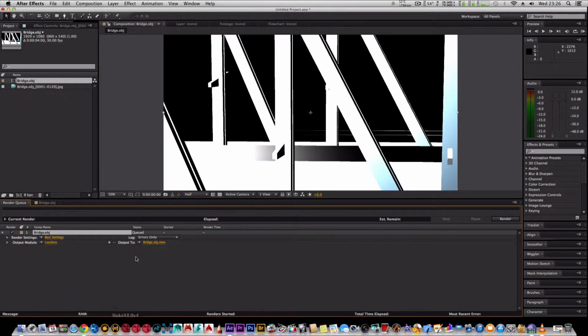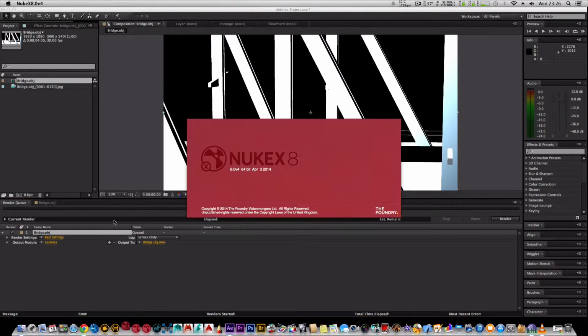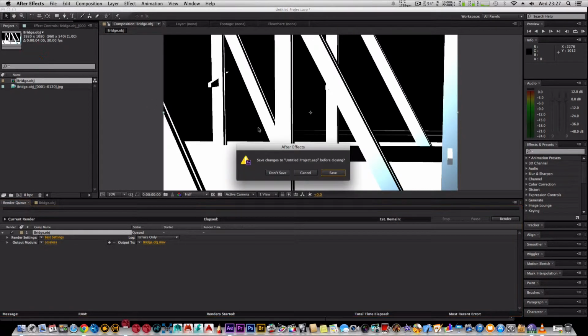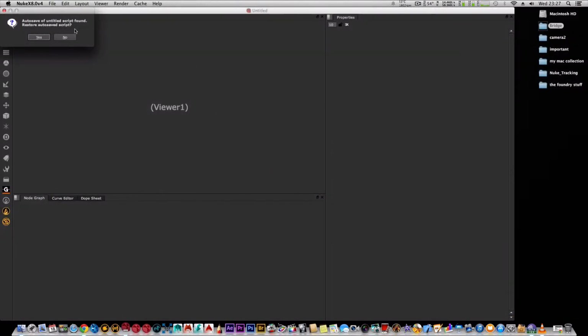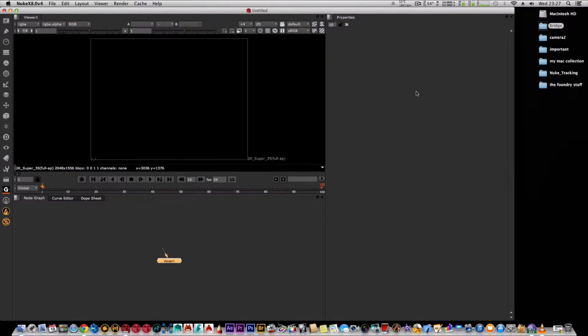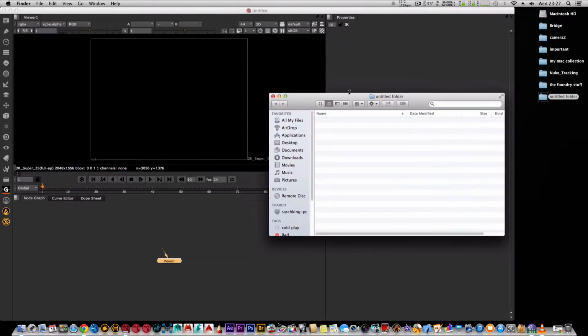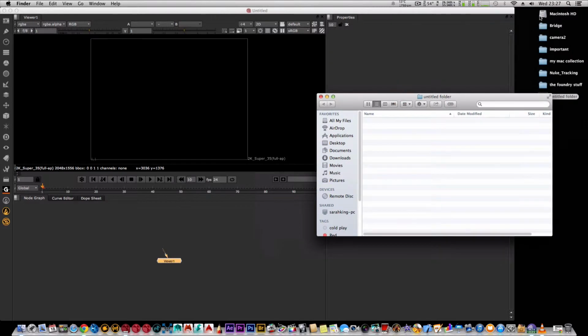Let me just show you to make things easier. Let me just show you. Right, so let's quit out of After Effects. Right, so say for instance you've got Nuke here, right? And what you do is you create a new folder, right? Name it whatever you want. Let's call it Untitled folder for now.